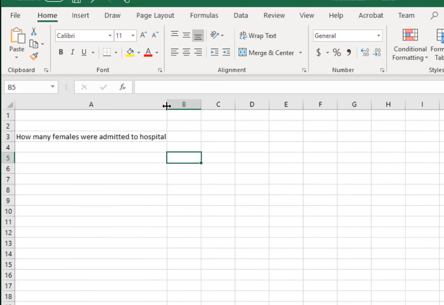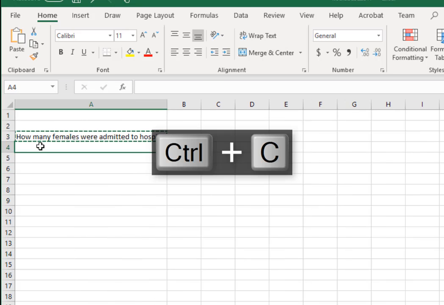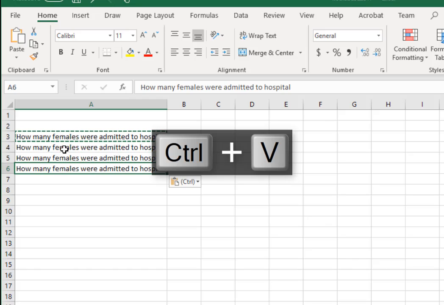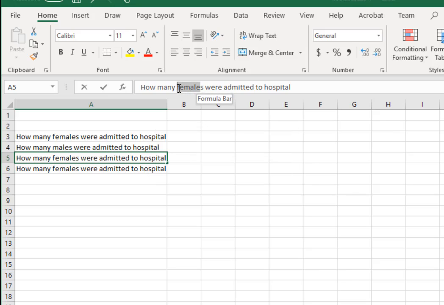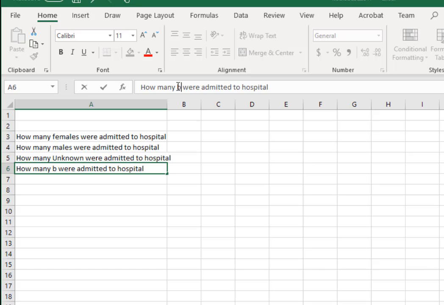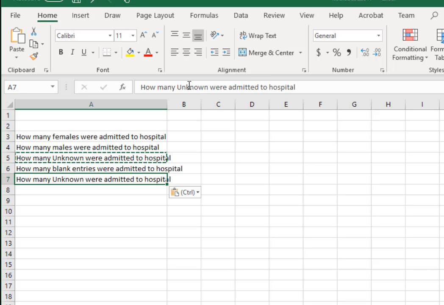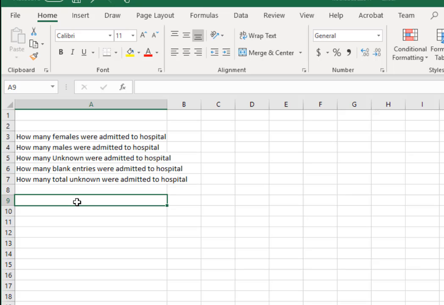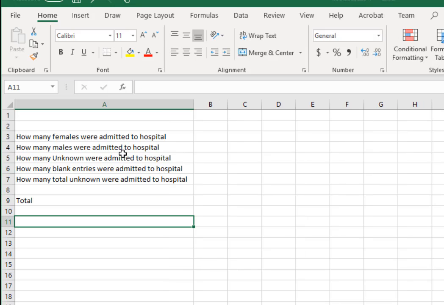Let's just make that a little bit wider. I'm going to copy that and paste it a few times. Make the second one males, make the third one unknown, make the fourth one blank entries. I'll make another one total unknown, and I'll also put in one which adds them all up and make sure that we've got the correct number. So how many in total? Let's just call it the total. So how many females, males, how many unknown, how many blank, and how many total unknown.